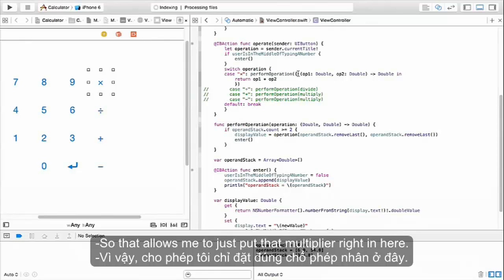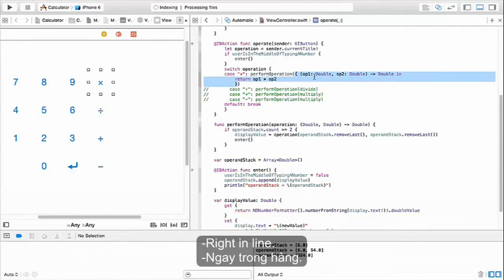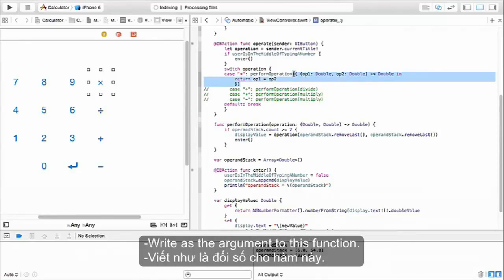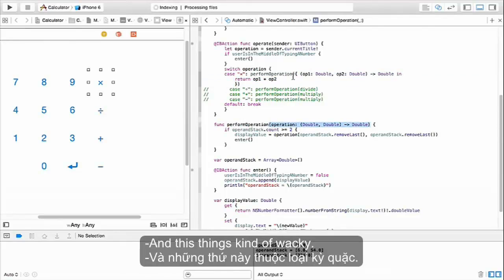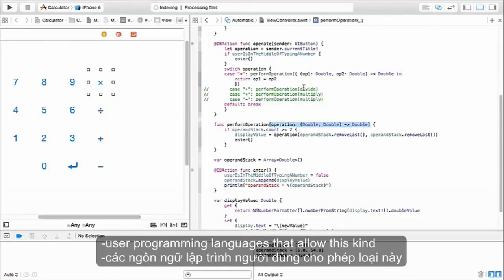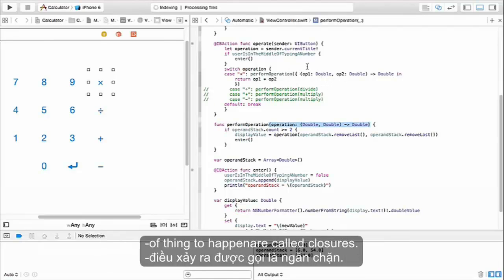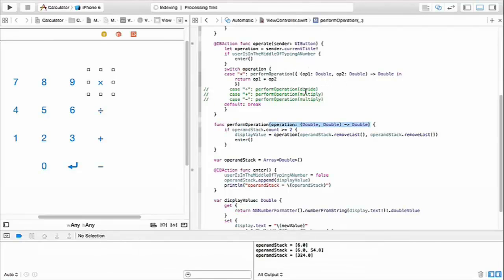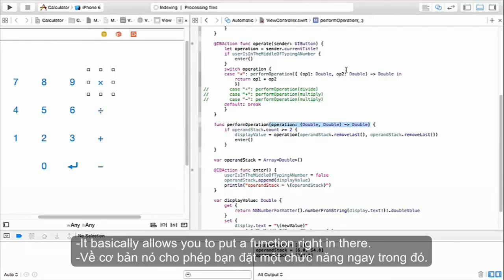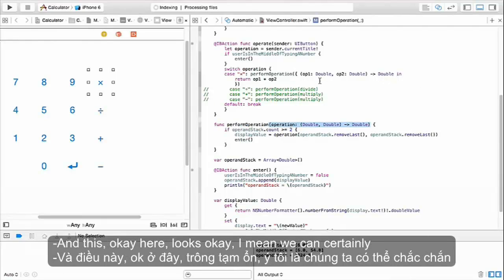So that allows me to just put that multiply right in line, right as the argument to this function. And this seems kind of wacky for those of you who have not used programming languages that allow this kind of thing. They're called closures. It basically allows you to put a function right in there. And this, okay, it looks okay.